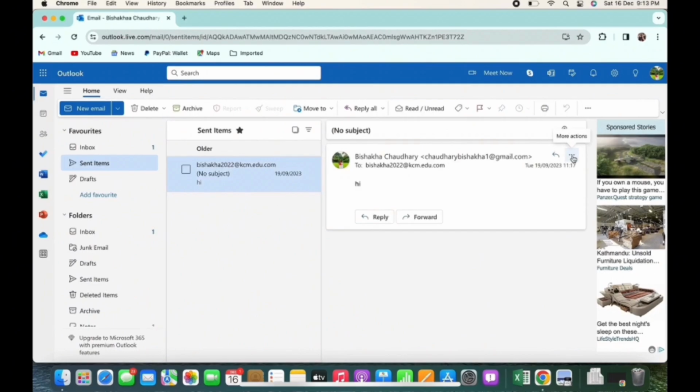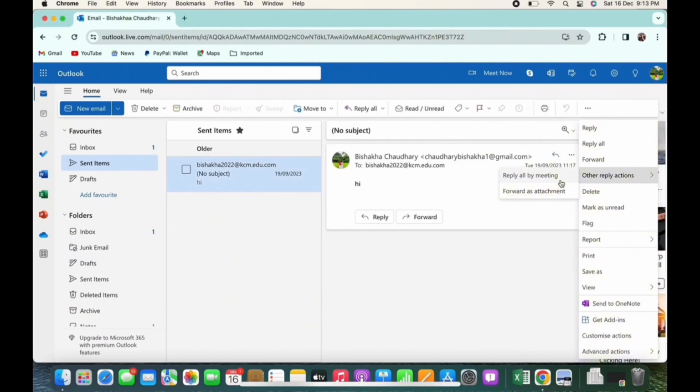Now, depending on the version of Outlook and how it's configured, the recall option may be located in different places. Look for a menu option or button labeled Action, More Actions, or Message in the toolbar at the top of the email window. Click on the appropriate menu option or button to initiate the recall process.